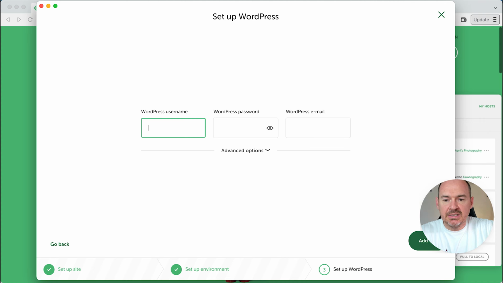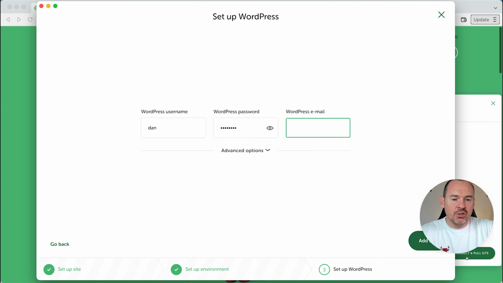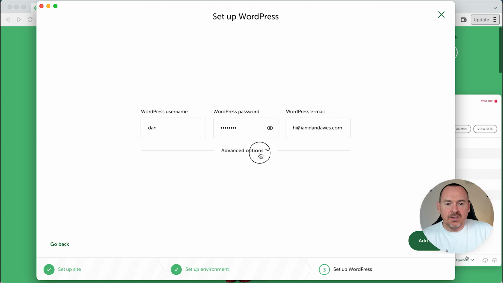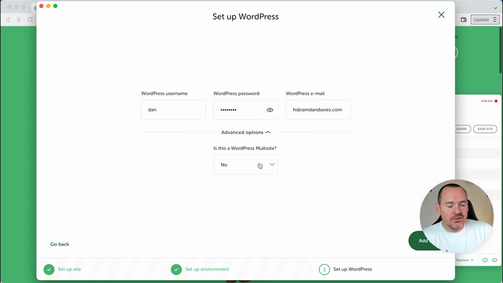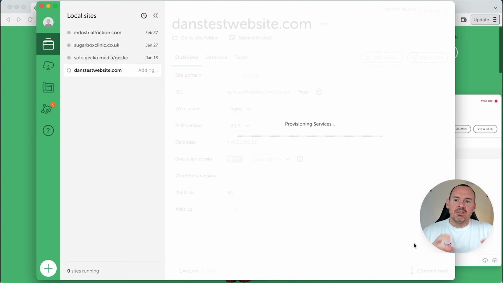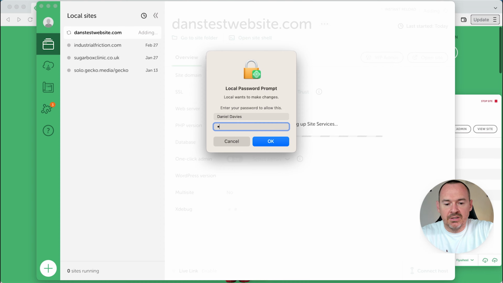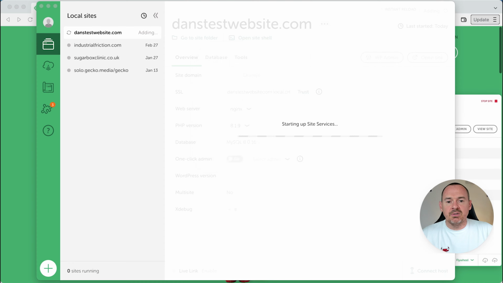And now you can enter some details, just so you've got a username and password to enter into this website. And then you can enter your WordPress email address. And then the advanced options for this is whether this is a multi-site or not. Now, just in case you don't know, a multi-site allows you to manage multiple WordPress websites inside one admin. But for this example, we're going to leave this as no, and we're going to add a new site. And as you can see now, Local is creating everything that's needed for this website to function. So we just give it a second. In order for it to create all the rules that are required, we need to enter our computer's password and click OK.